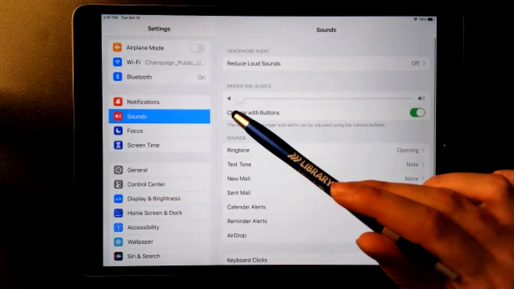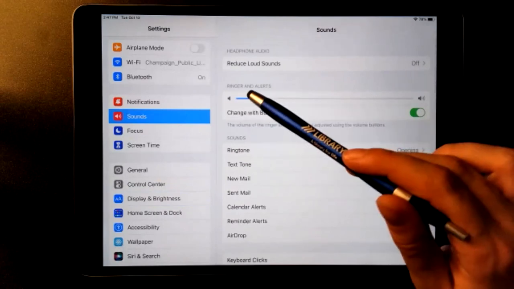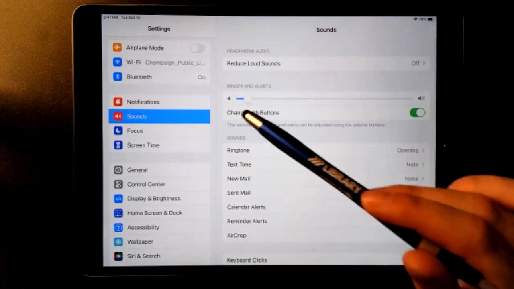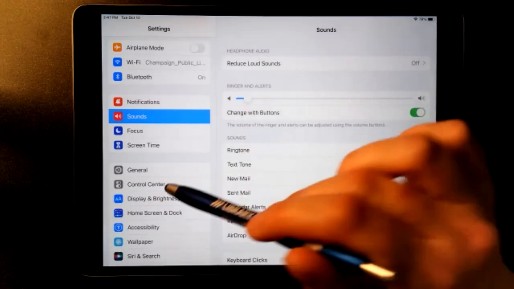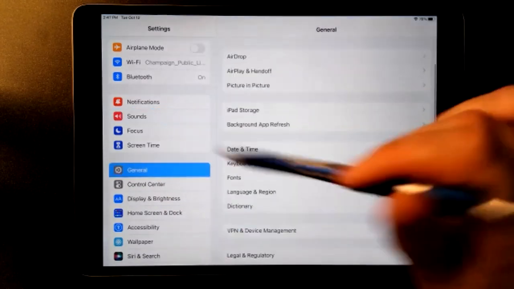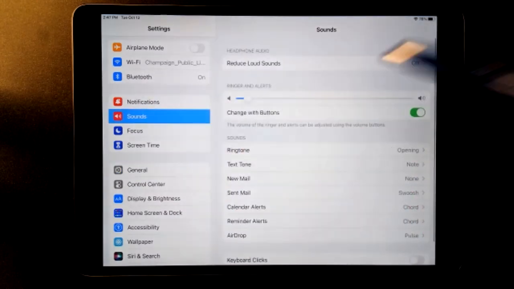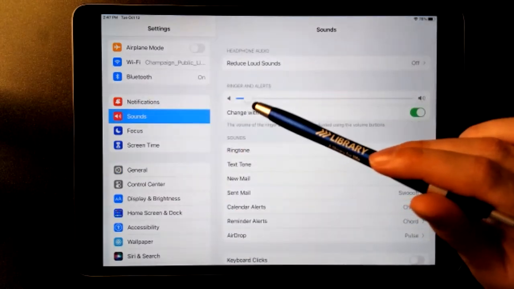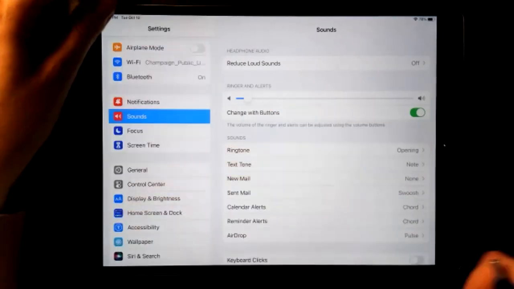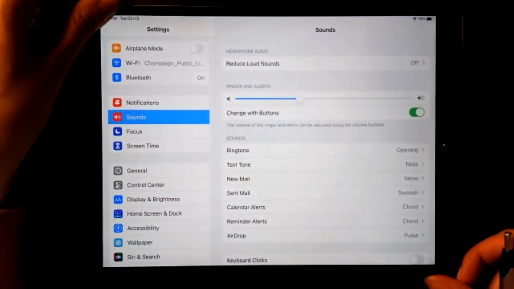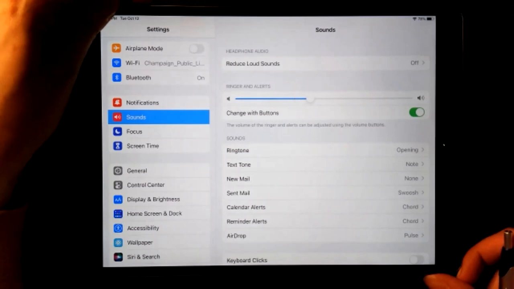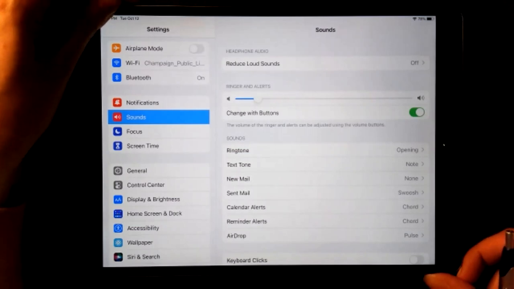So I believe it's just ringer and alerts. We can change that. Actually, hold on. Let me see if I'm in the right menu here. I think so. I think that's just our volume. And of course, we can change that with the physical buttons on our phone as well. So if I were to touch those buttons, let me see where they are. Yes, that would change. So that's me just hitting those buttons up or down.